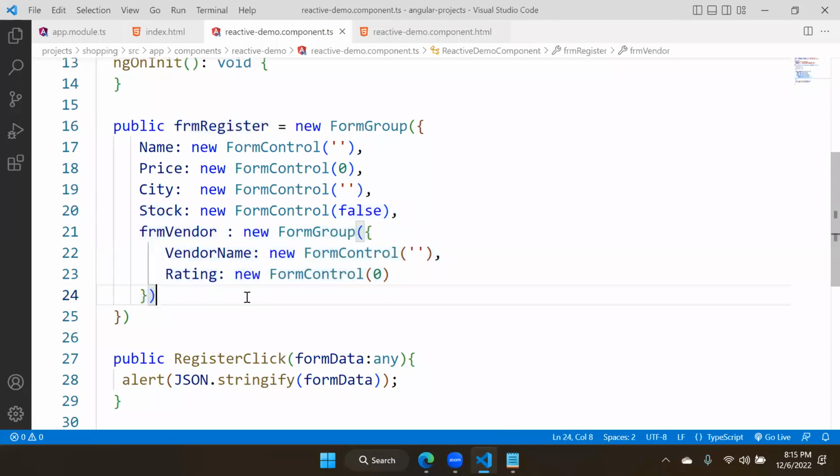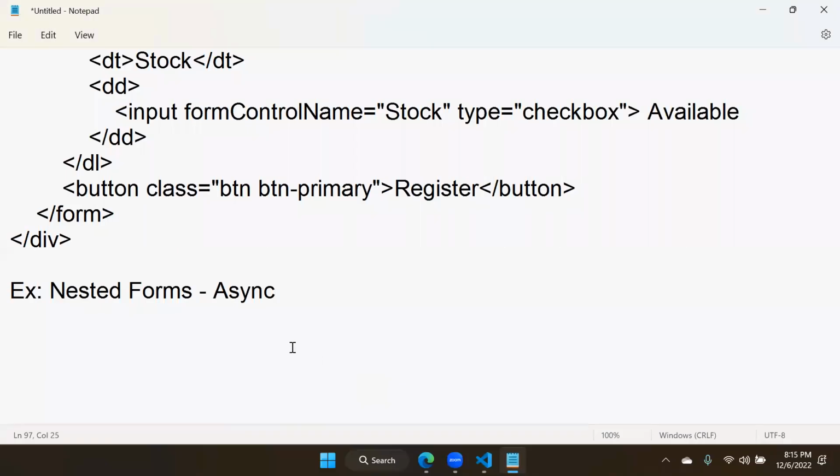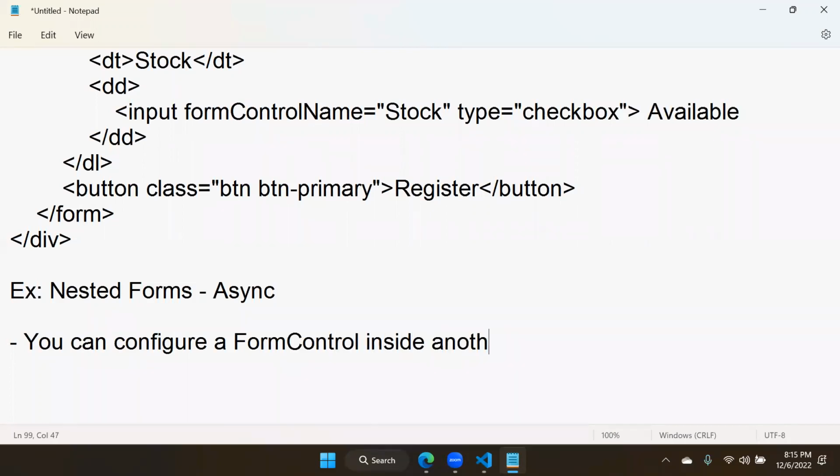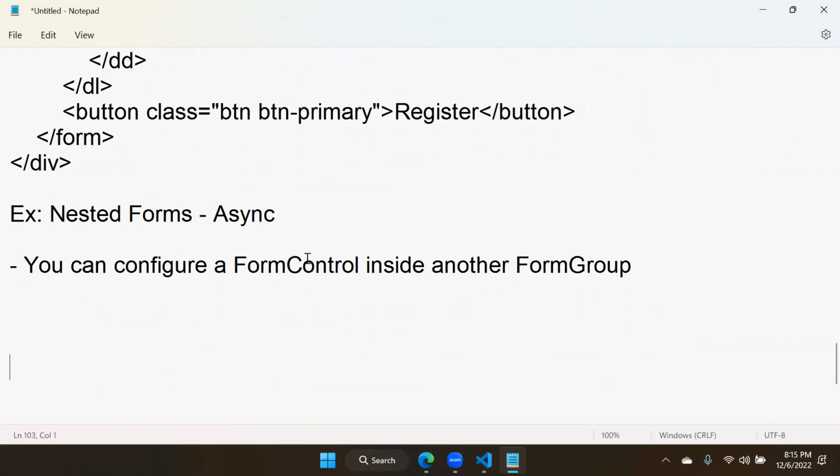But how to bind this to UI? How can we bind this to UI? Nested forms means what? You can configure a form group inside another form group. Understood? You can configure a form group inside another form group. We can maintain multiple levels, right? How can we do that?